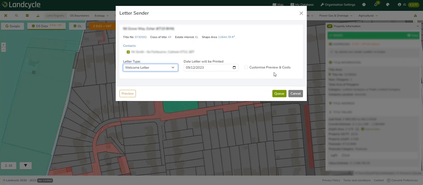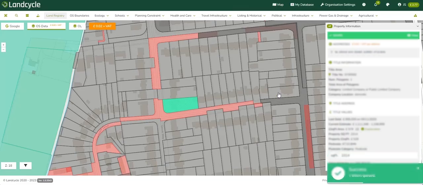I can check the costs. We know it's going to be around 80-90p a pound, depending on, check the price list, and then I'm going to queue that letter to be sent. So that now is done.